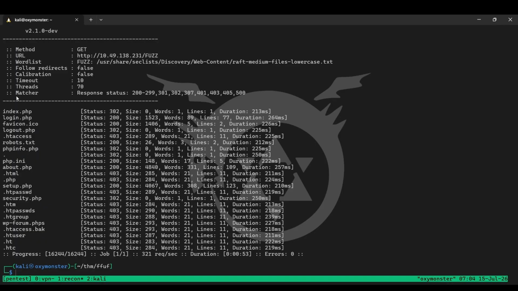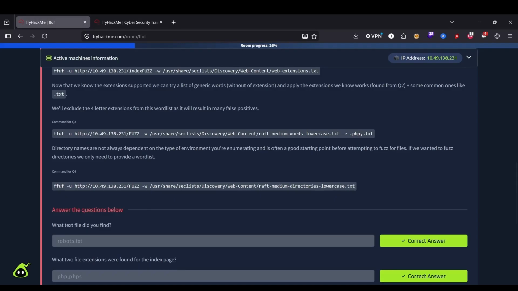We've got a command snippet for question 4, so I'll run that. This gives us the number of directories returned, which I'll input.